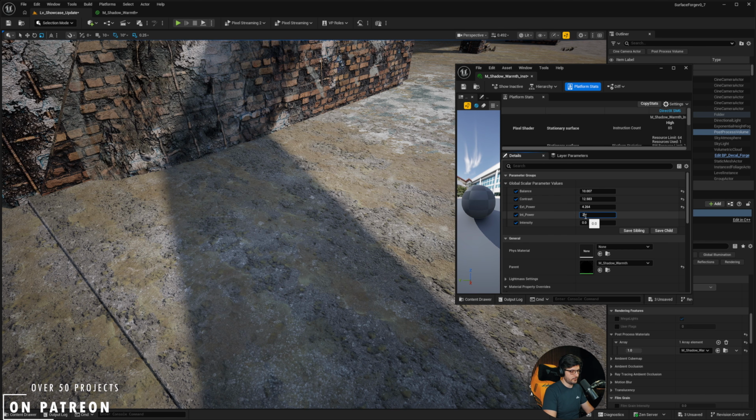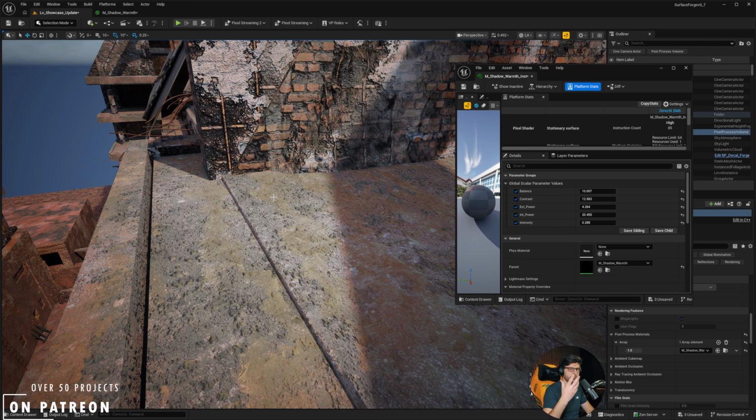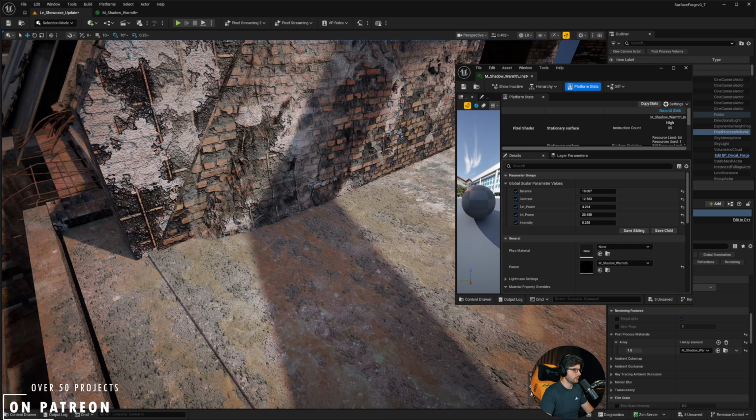Int power, we're going to put that to 20.455. And then for intensity, it's going to be 0.288. Okay, now you can see that we have added a little bit of warmth to the entire scene. But if we go over here into the array and we put this over to 0, that's how it looks. And this is how it looks with this warmth feature.